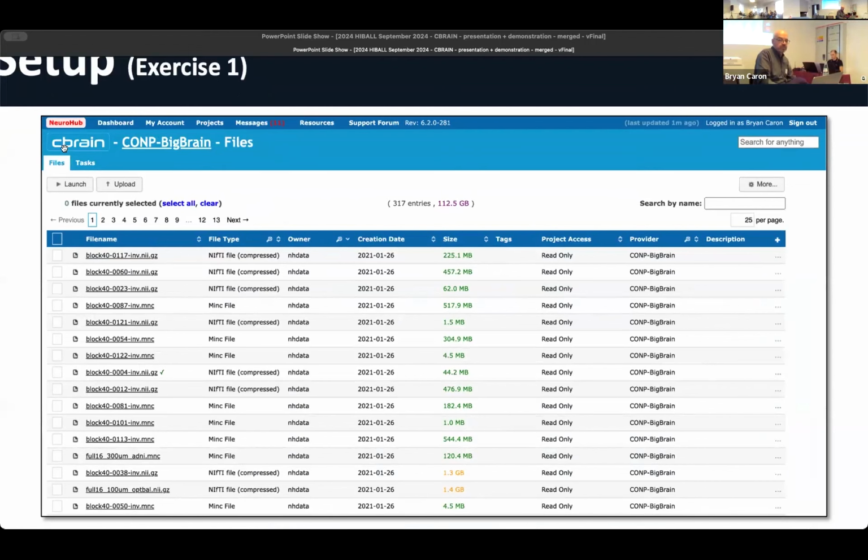So what you'll see is that you're in CBRAIN, you're still looking at the CONP-BigBrain project, you're still looking at the files, but now you're seeing it within the portal view. It looks very similar, but you should see the same thing. Does everybody see that? Okay. But now you're like, okay, well, great. I'm working with 13 pages of files. That's not very helpful, right?